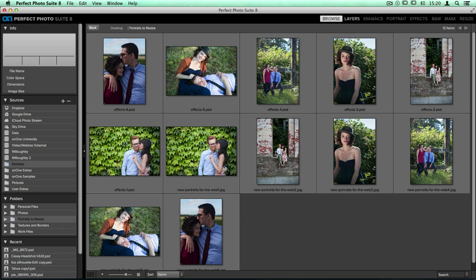Whether you're working on 2 images, 20 images, or 200 images, Perfect Batch is an awesome program to use to get through large amounts of photos at the same time.